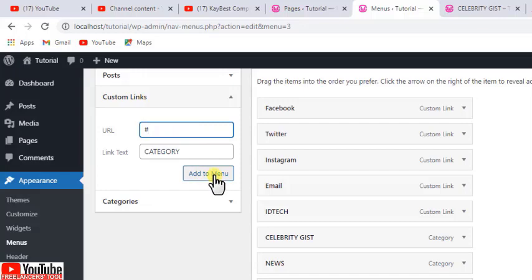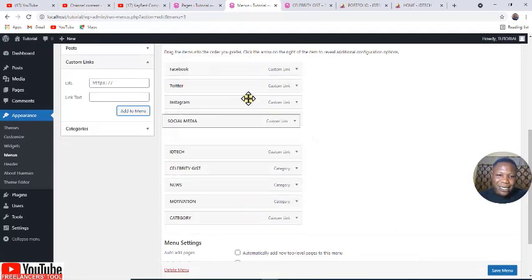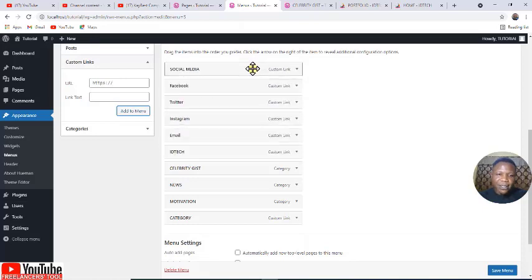So I'll add to menu. Okay, to rearrange your pages, what you have to do is just click on it and drag it up or down. Anywhere you want to put it, just drag it and drop it by releasing your mouse. So under social media, I'm having Facebook.